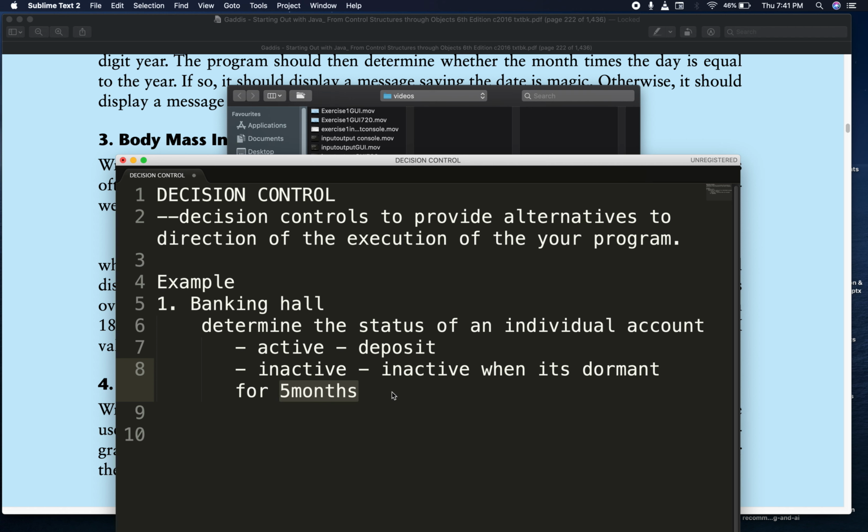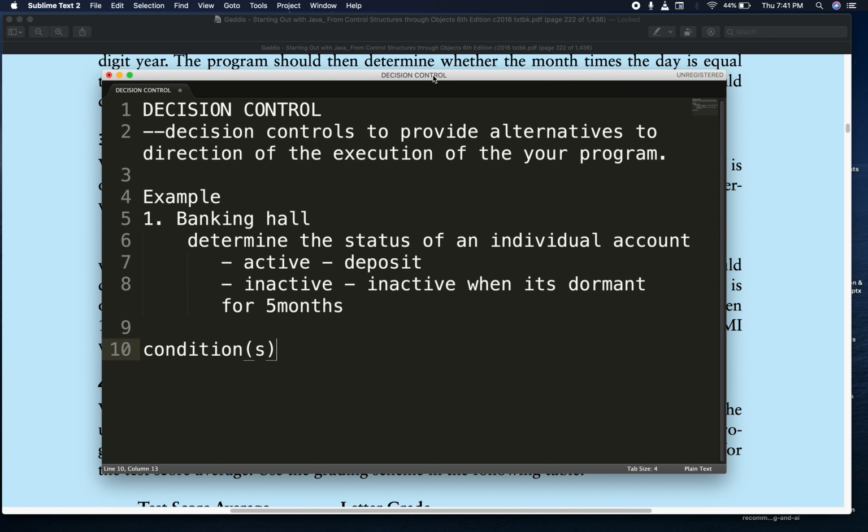Now, back again on these two instances, either active or inactive, you tend to clearly understand that they were based on a condition or some number of conditions. So it is these conditions that will determine the control of the flow of your application. This is decision control.